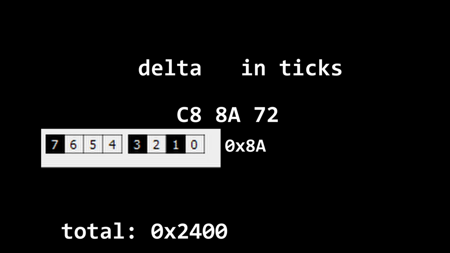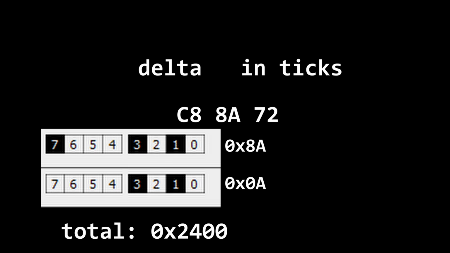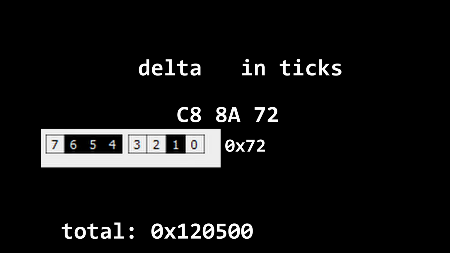But first, mask 8A and get the 7 lowest bits. You get 0A. Add this to the final pile. Shift the pile 7 places higher again to make room. Read the next and final byte, you get 72. This time, we know that we have to stop since the highest bit is cleared. Just add this final number as is to the final pile and we're done.